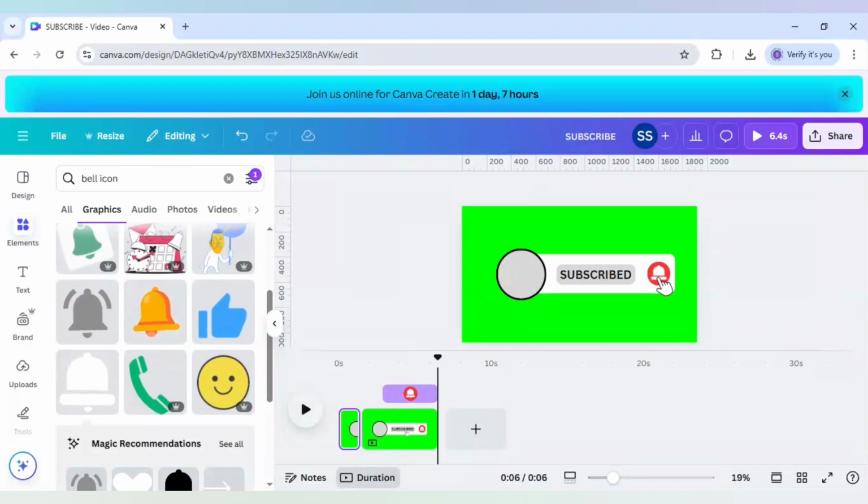So this is the animation part, and I hope you like this tutorial. This is a quick tutorial, as there are many YouTubers who need a green screen custom subscribe button, and this will be quite helpful for them. So hope you like this tutorial.